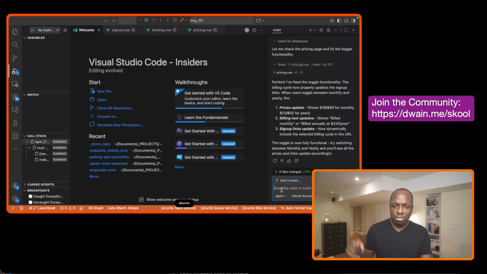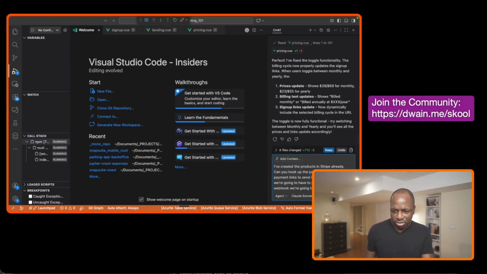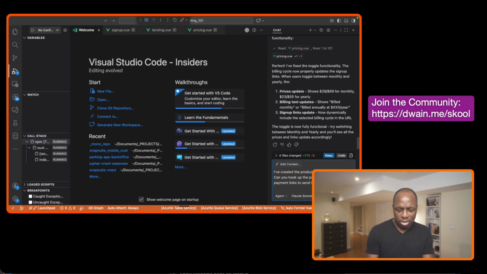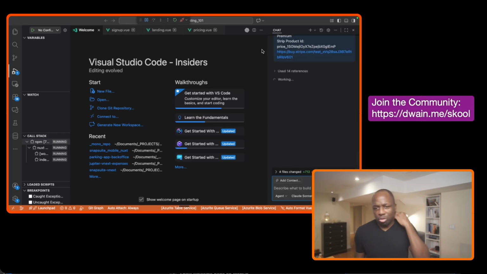So can you hook up the page to use these payment links to send it over to Stripe? And also, we're going to have to put in the, oh no, the webhook we're going to do in the backend. So hang on a second. Sorry, I should have said payment link. So hook up the Stripe payment link. There we go. Okay. So we're going to put those payment links.